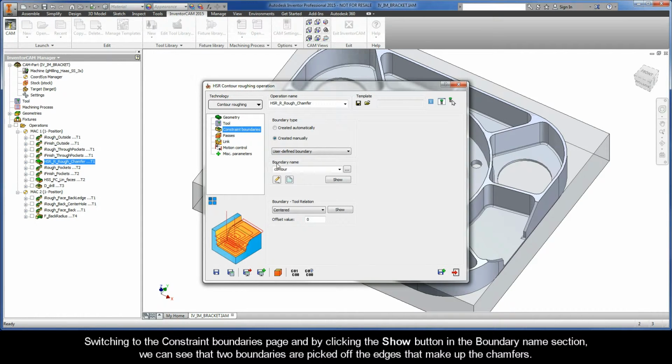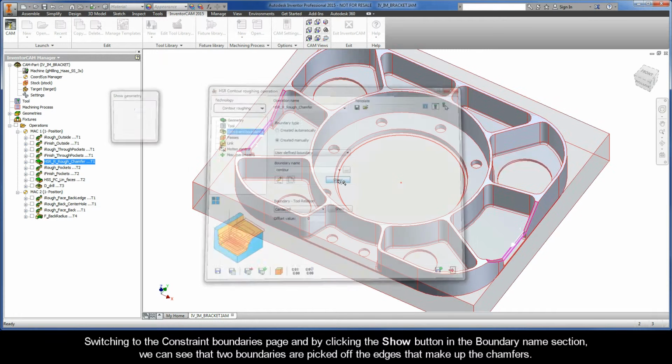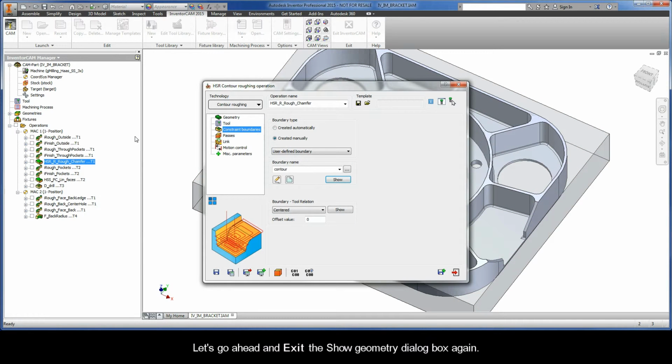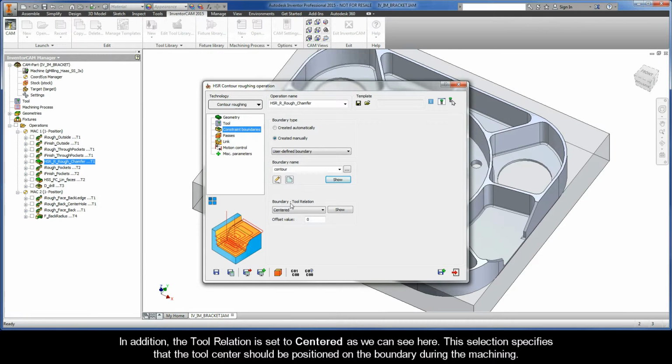And in switching to the Constraint Boundaries page, and by clicking the Show button in the Boundary Name section, we can see that 2 boundaries are picked off the edges that make up the chamfers. Let's go ahead and exit the Show Geometry dialog box again. In addition, the tool relation is set to centered, as we can see here. Now, this selection specifies that the tool center should be positioned on the boundary during the machining.